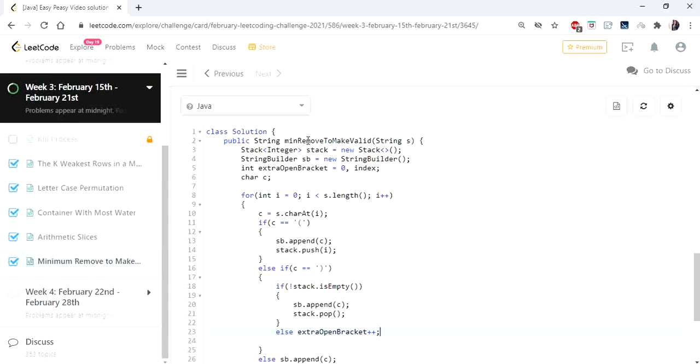Here is our code. I have declared a stack, a string builder, a variable extra open bracket to keep track of the extra brackets, and a character c. So let's iterate over our string starting from index 0. I'm going to check whether my character is an open bracket. Then I'm going to append it to my string builder and push it to our stack.